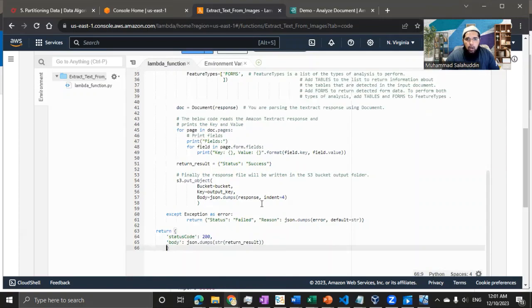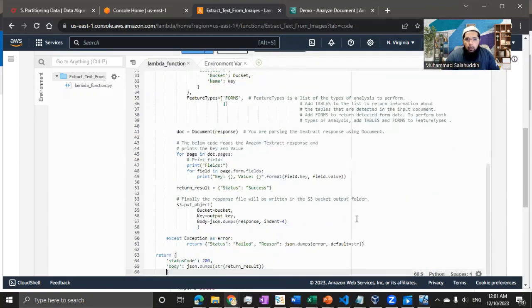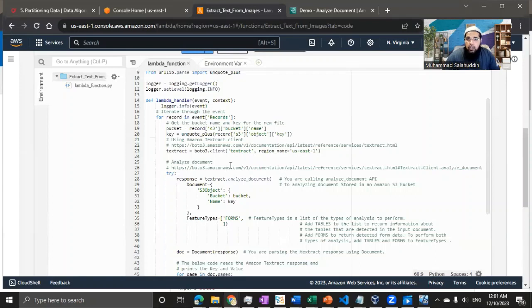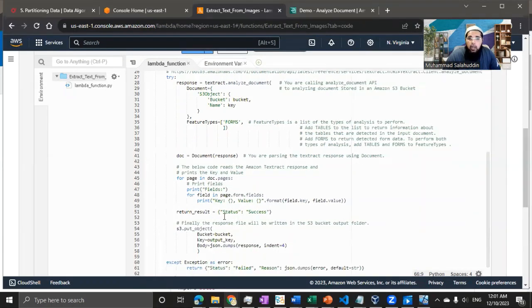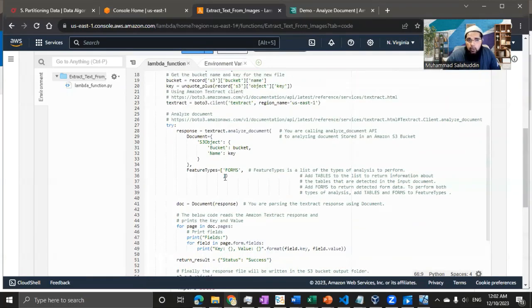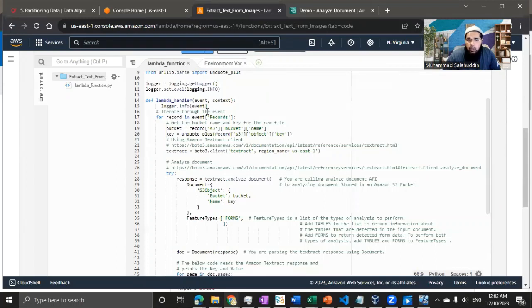So our code is complete. We have built code which is going to get the image file from the S3 bucket, and then it will call the analyze document to extract the information, and that information is going to come in JSON format that you can store into another S3 folder, and you can also print it. Once we print it, it's going to be part of the CloudWatch log group, and that's why we are using the logger to record all the information.